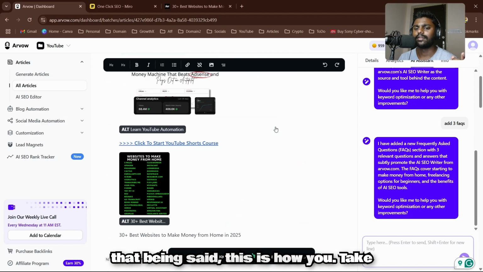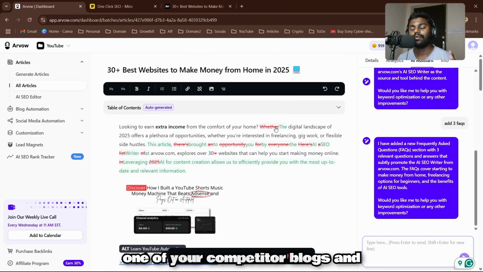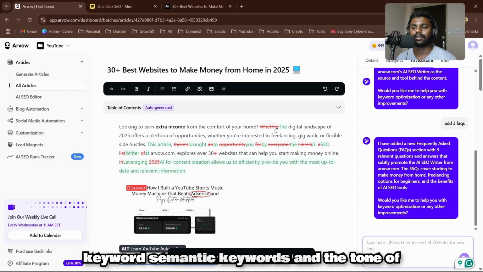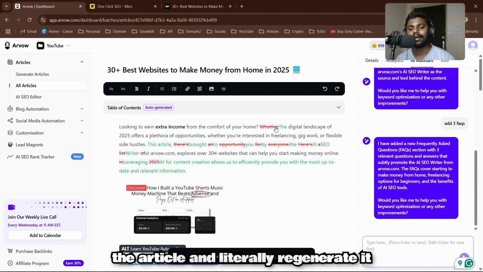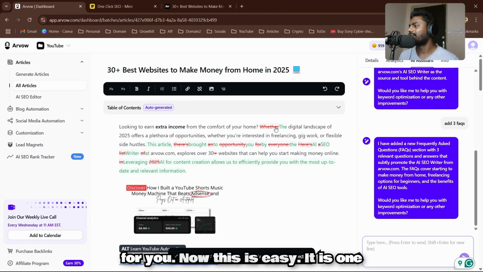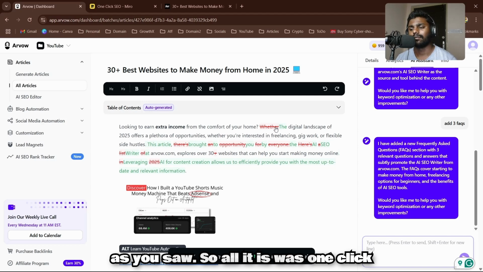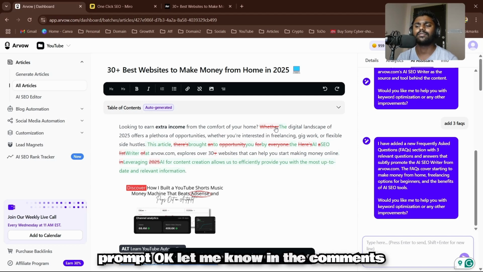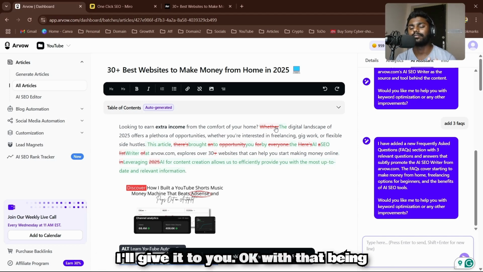So with that being said, this is how you take one of your competitor blogs and literally copy the keywords, long tail keywords, semantic keywords, and the tone of the article, regenerate it, and leverage AI to write articles for you. Now this is easy. This is one click, as you see. As you saw, all it was was one click and one prompt. And if you want this prompt, let me know in the comments and I'll give it to you.